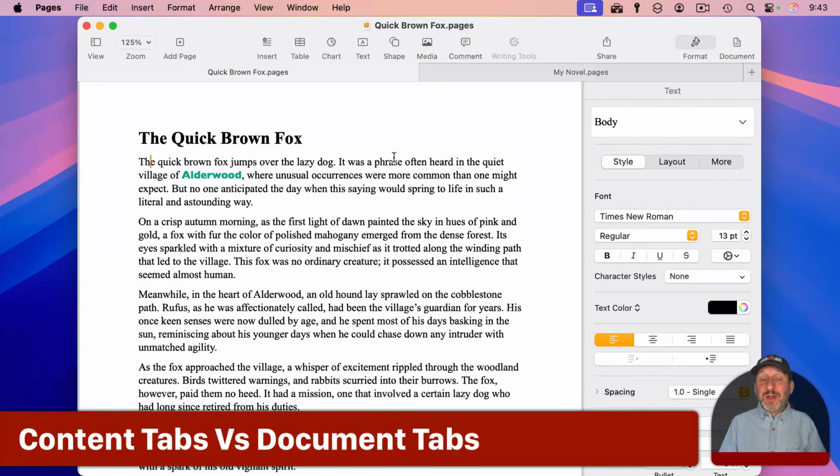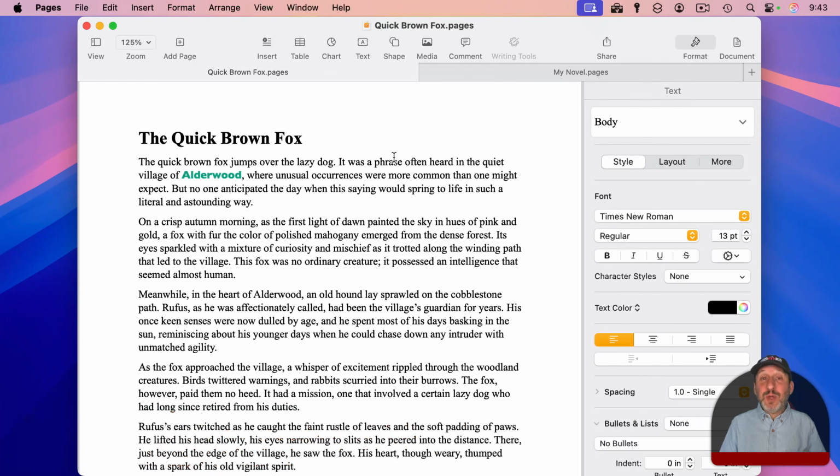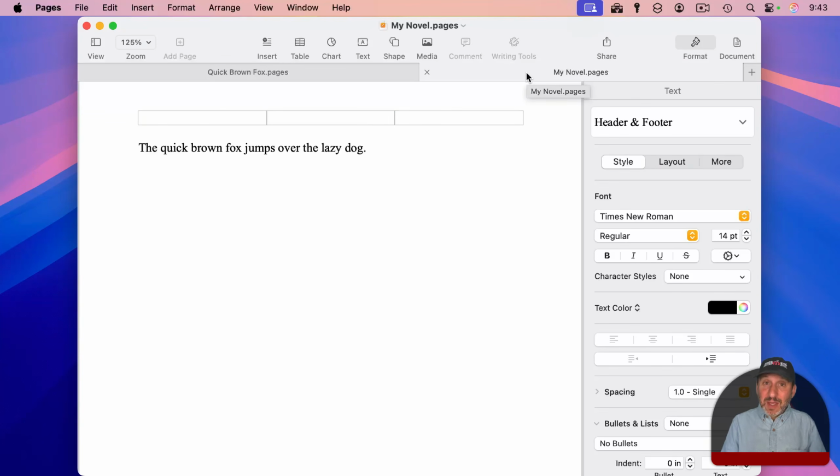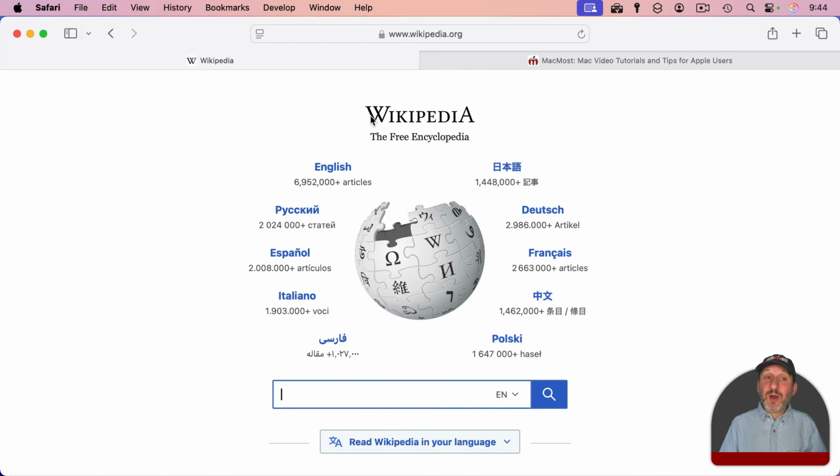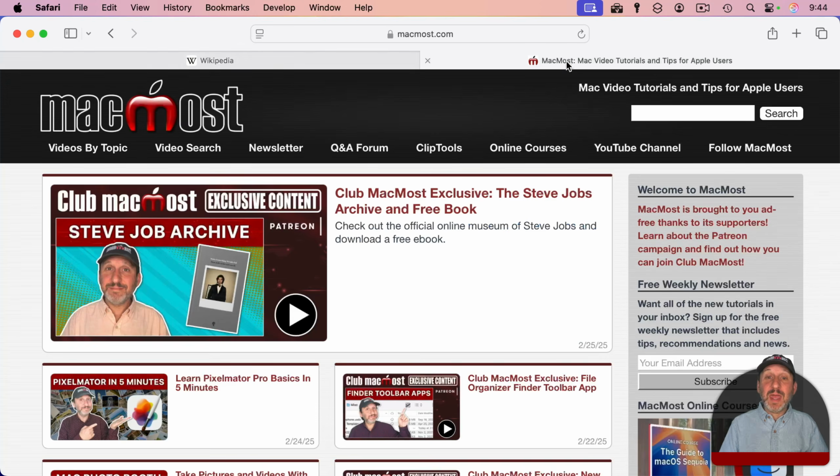So for instance, here I am in Pages, and I actually have two documents open, but only one window. I've got one tab here with this document and another tab with this document. It looks similar to how tabs work in browsers. So here in Safari, I also have two tabs open in this one window, this one and this one.